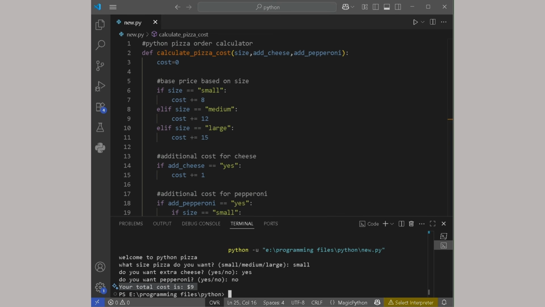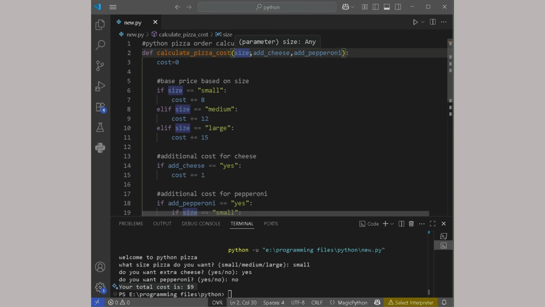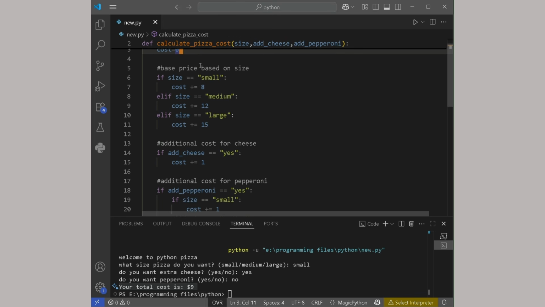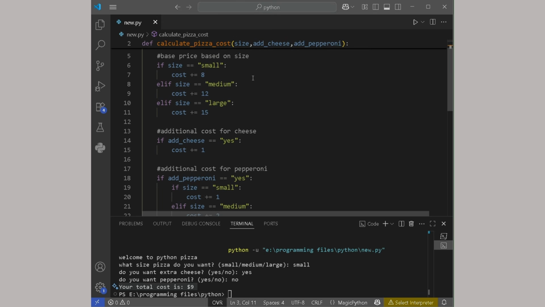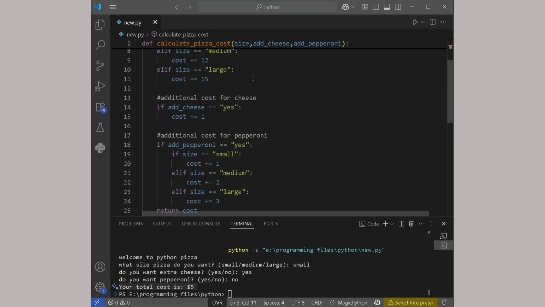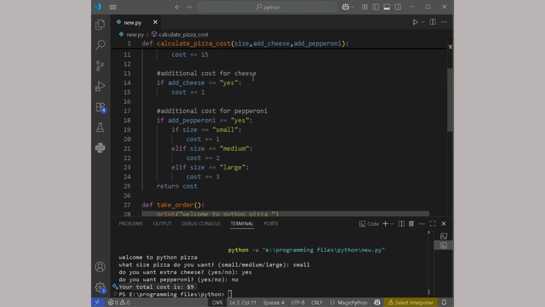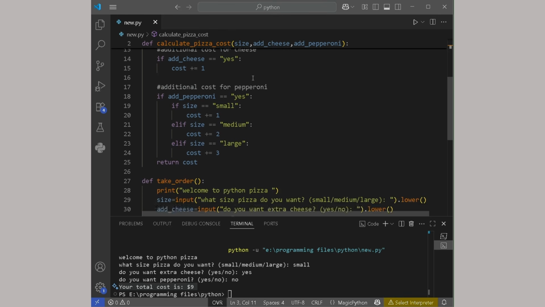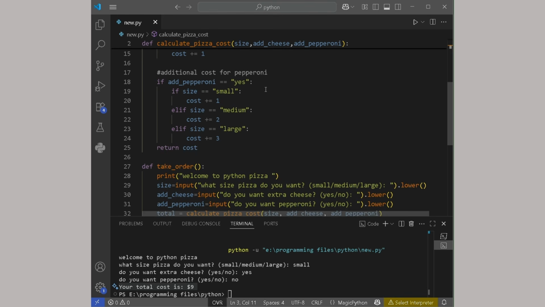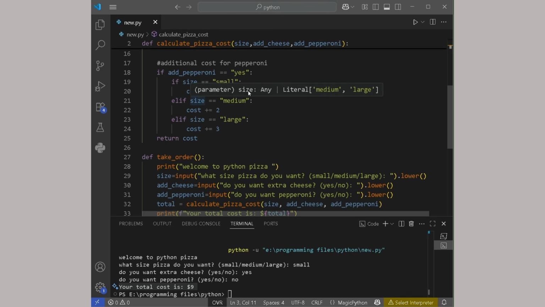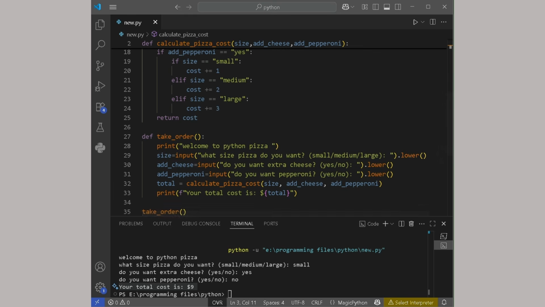So what we have done here is define the calculate pizza cost function, which takes the size, the cheese choice and the pepperoni choice as parameters. Then we start the cost at 0. Then we check the pizza size and add the base cost of the pizza. After that, if cheese is selected, we add $1. And if pepperoni is selected, then according to size, we add the cost.